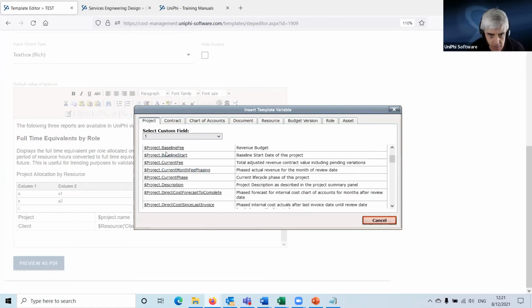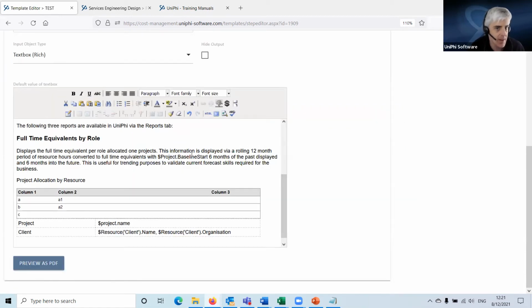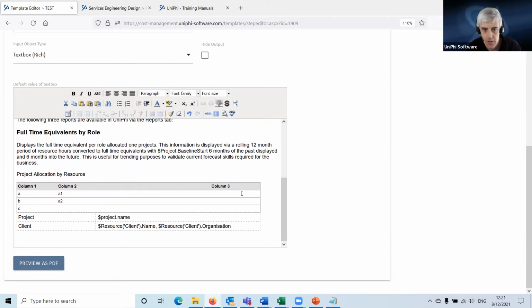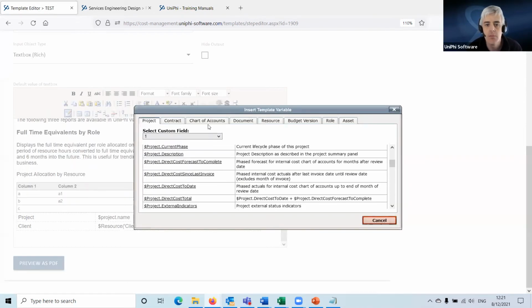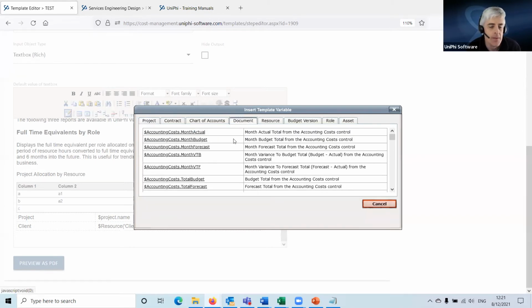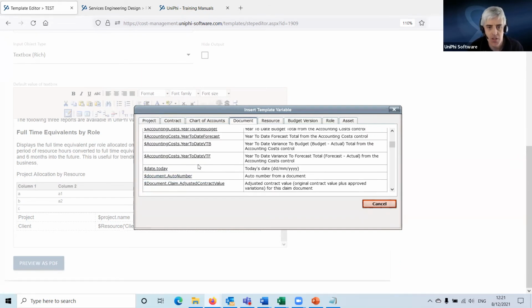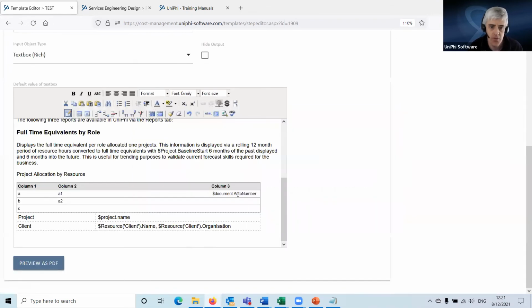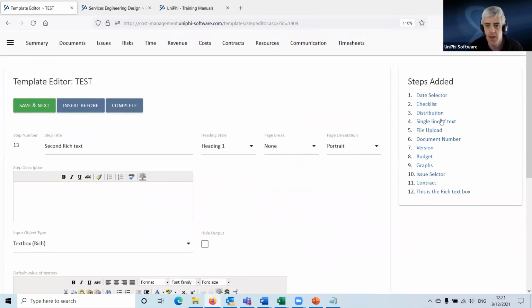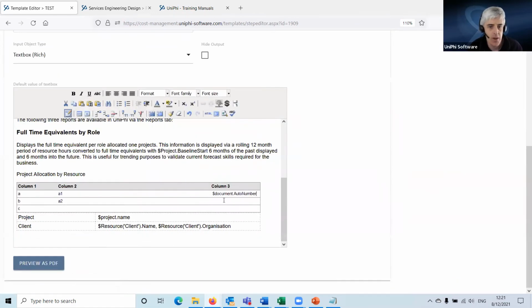I can put in the project baseline start date there in the text. I can put in a document one here. So this is document scope. And an example of document scope might be the document auto number. So we've set the document auto number up here in one of these, document number. So I can populate that.